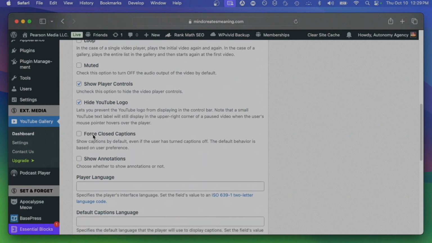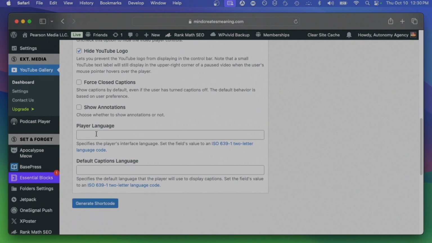We can also enforce closed captions so that they are always visible no matter what the individual user's settings are established as. And then same goes for annotations in the video. Do you want to show them or do you want to keep them hidden? Player language, choose the language according to the 2-letter code for the language, and then default captions language.